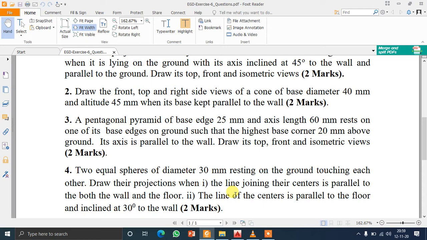Okay, its axis is parallel to the wall. Okay, and draw its top, front and isometric views. First we will start working on this problem.